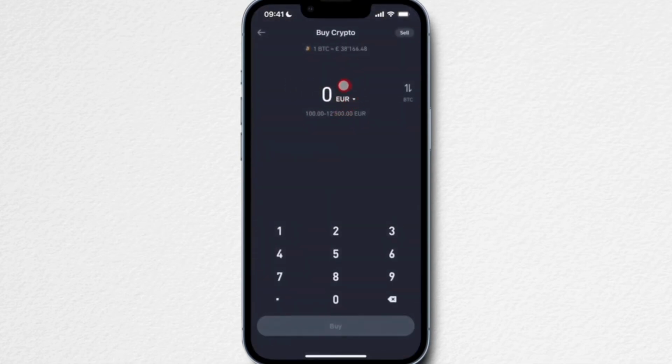So we can either type in how many Bitcoin we want to buy by clicking on Bitcoin right here. So I can type in, I want to buy 1 Bitcoin. Or I can simply change this to the fiat currency, and then I can say how much I actually want to spend on Bitcoin. So let's say I want to buy 100 euros worth of Bitcoin. I'm going to simply type in 100 euros right here, and then I can click on buy.